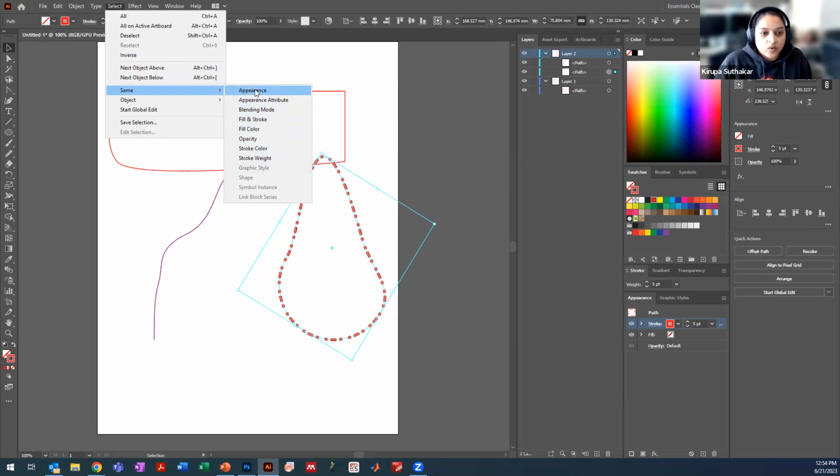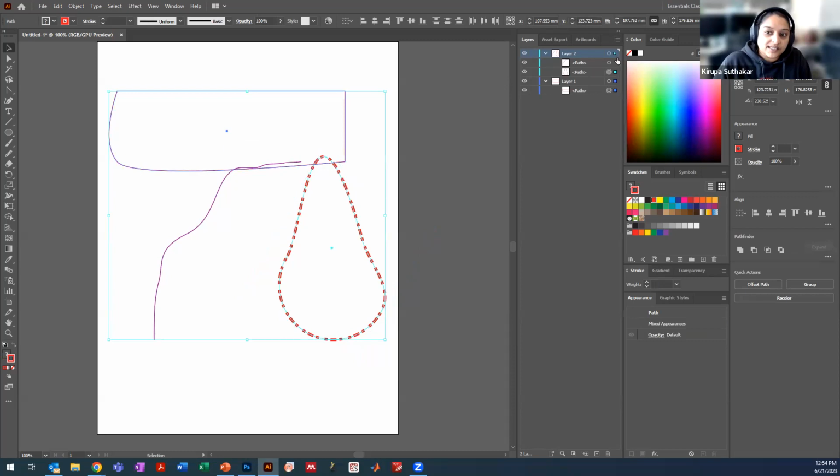bunch of different things. So let's say I want to select every object in my artboard that has a red stroke. I'll come here and I'll do select same stroke color. What you'll notice is, basically on the right here, this circle and this colored box will tell you which of the objects in your artboard are currently selected. So we have our rectangle path selected and we have our teardrop path selected because both of them have the property or the attribute that is a red stroke.